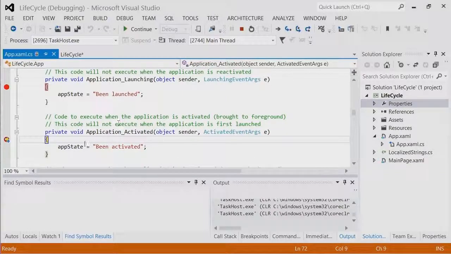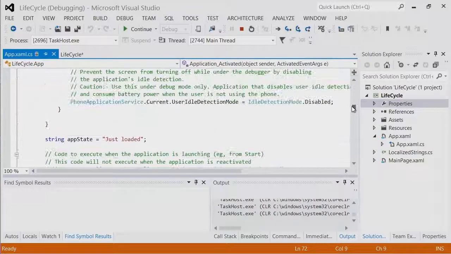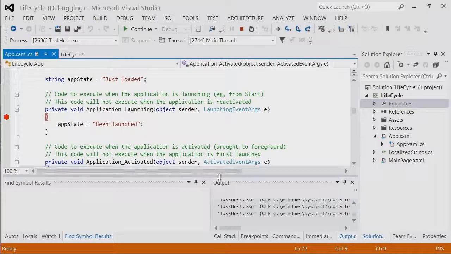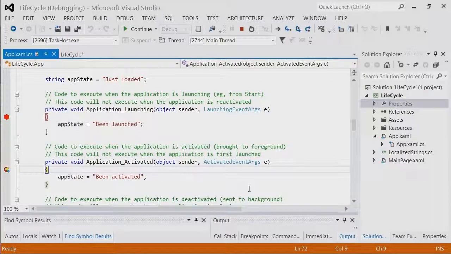But what will app state have in it now? Hang on, let me just show you. At this point, what will the value of app state be? So we were just loaded. We've been launched. And then we were deactivated. We were tombstoned. Threw away the state of the objects. Is it been activated? Not yet. Just loaded, because what's happened? It's like we started all the way over. We started all over again.